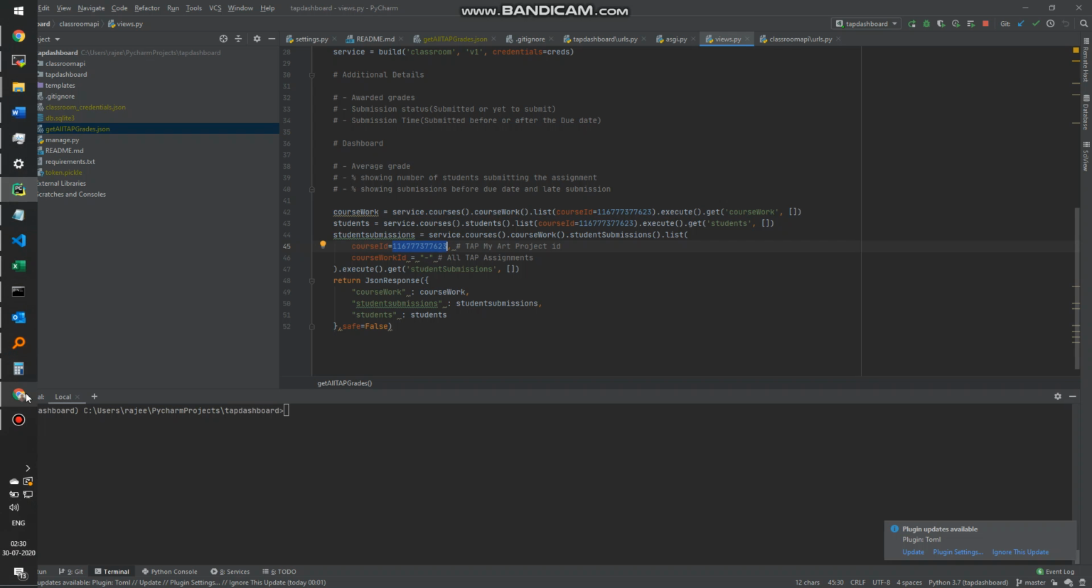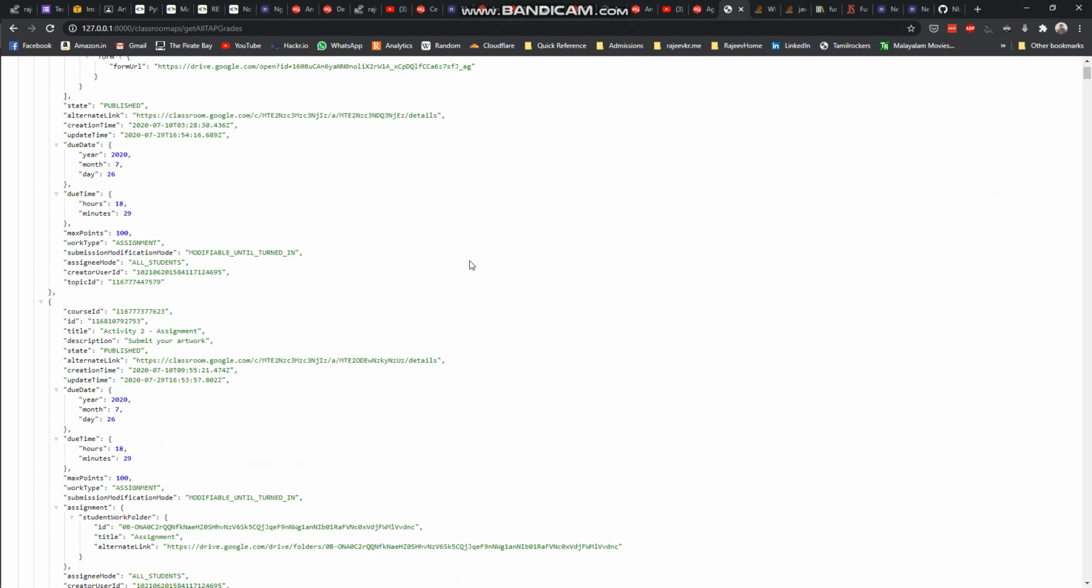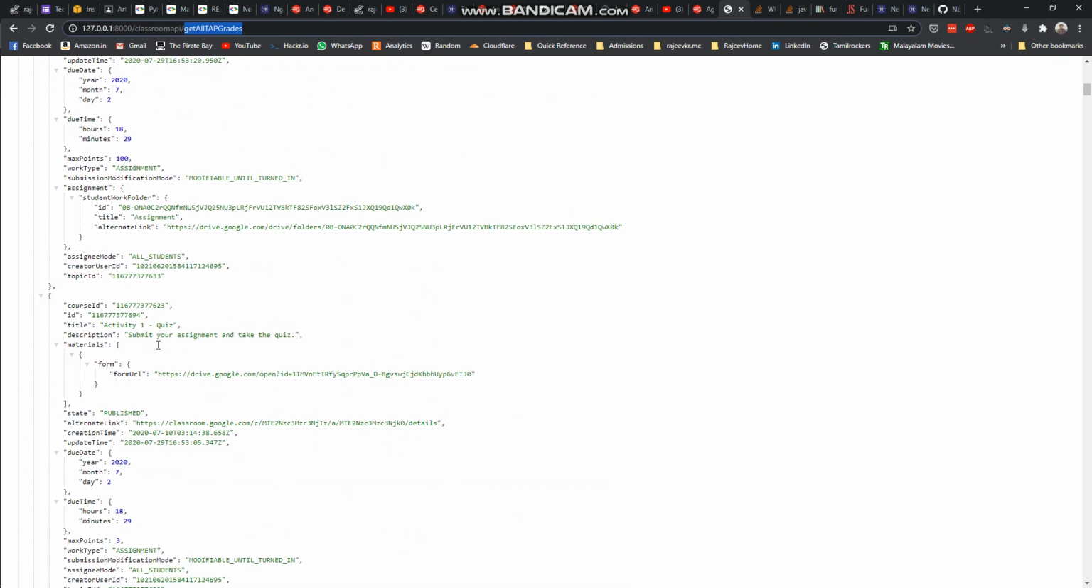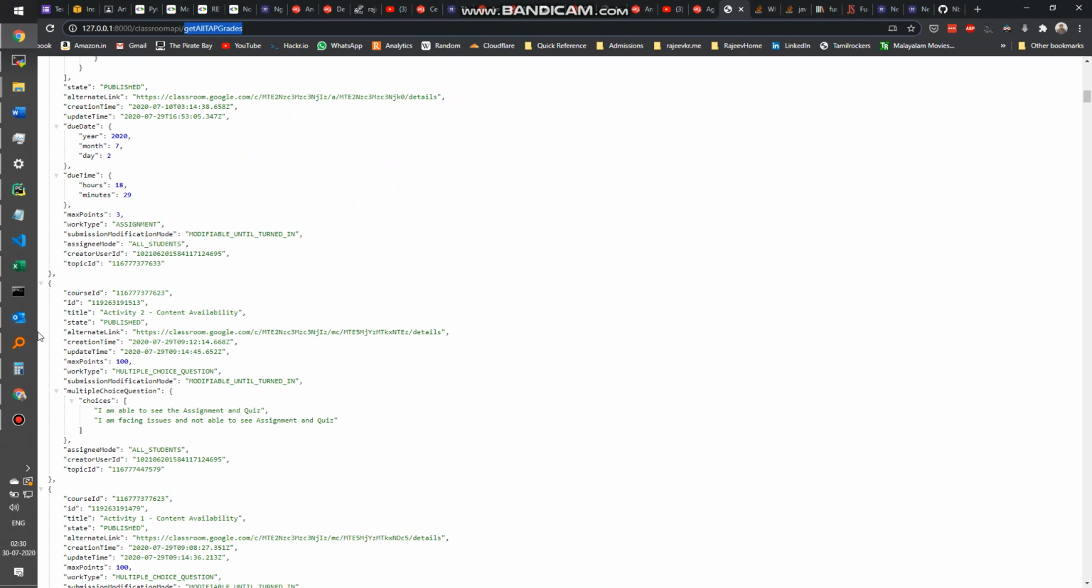The raw data from the Google API looks something like this. I've built one Classroom API and one REST endpoint, get all tab grades, and it returns all this information, and then we format this in the Angular front end to show it in the UI. So yeah, that's basically it.